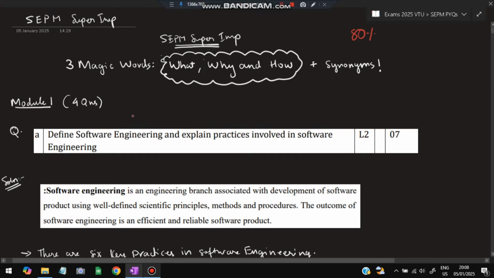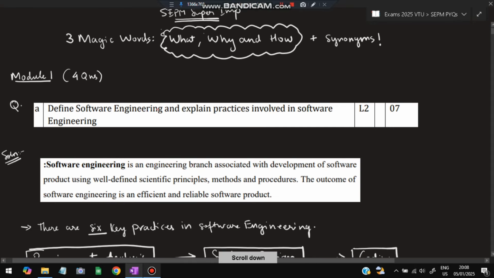The first question is define software engineering, and explain the practices involved in software engineering. Now you have common sense, right? Do you have a common sense? Yes, obviously you do have a common sense. So you know English, right? What is software, what is engineering? Both of the terms we are well aware of that. So the same thing you have to write in your own words.